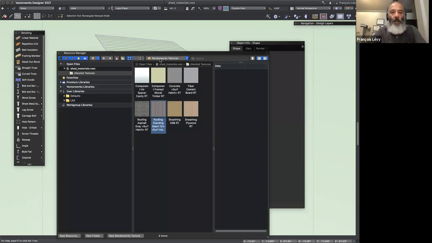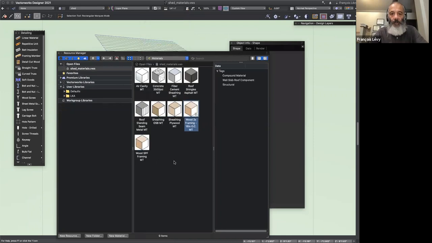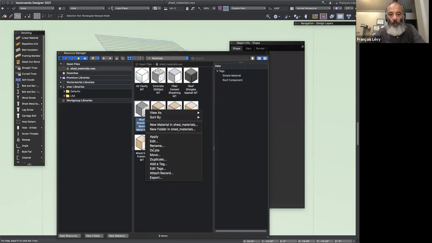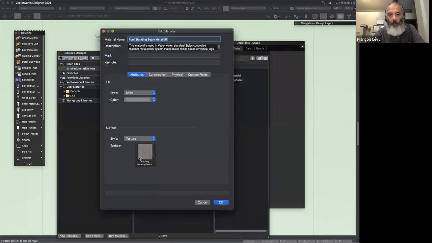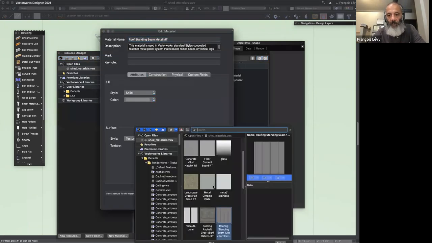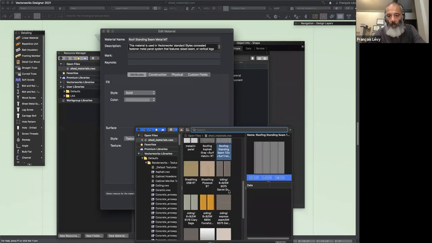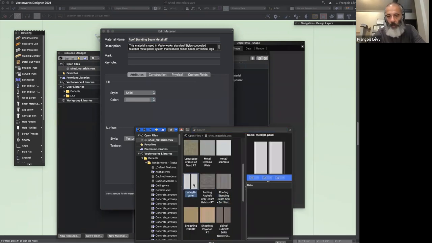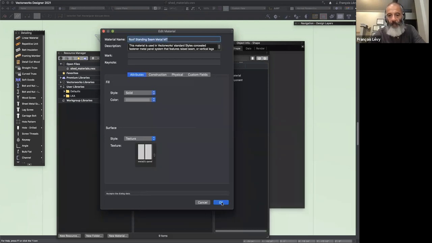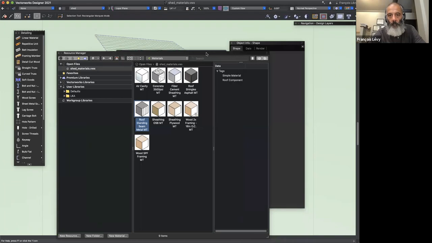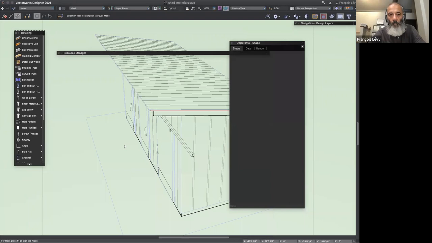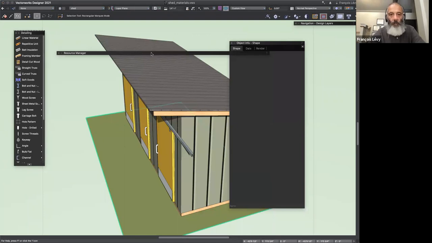Yeah, absolutely. If we go to the materials, here's our standing seam metal roof, and if I edit that, there's the texture. Maybe I don't want this dark sort of charcoal metal roof. Maybe I like this one. So I'll just go ahead and assign that. And it'll re-render. Oh, awesome. And if I go to OpenGL, you can see, well, should have.